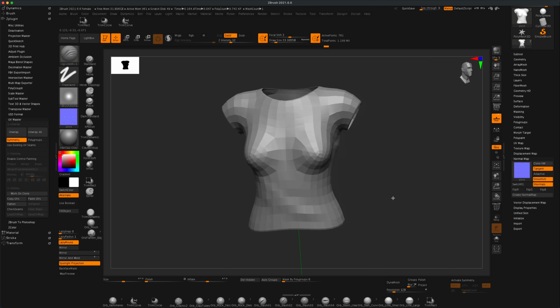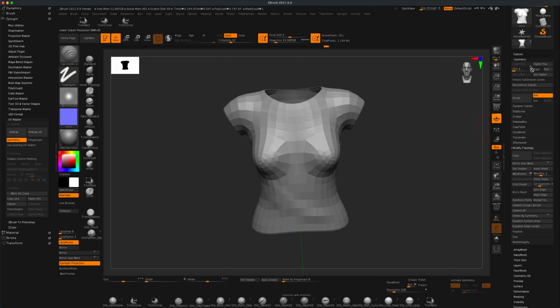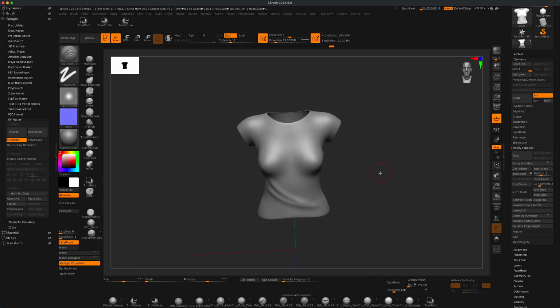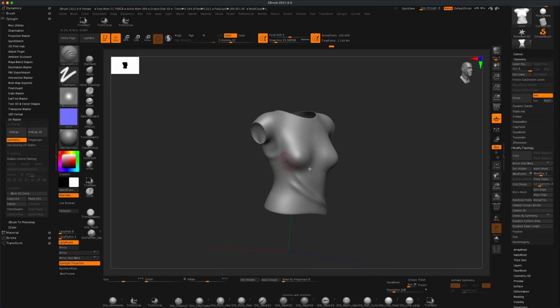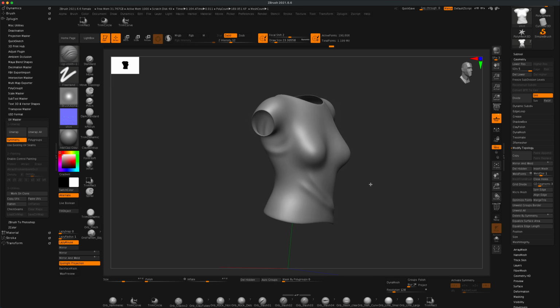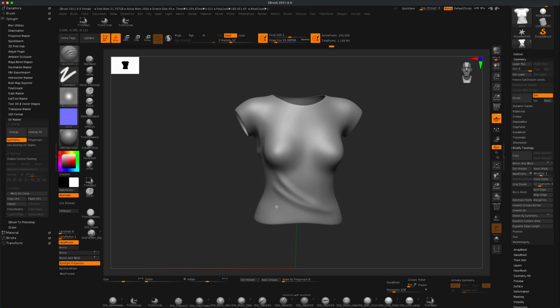So that's pretty much it. That's how fast and easy it is to create a good looking t-shirt, and it will look exactly the same as a low resolution model as it does here as high, right? Because you have the normal detail and all the smoothness.